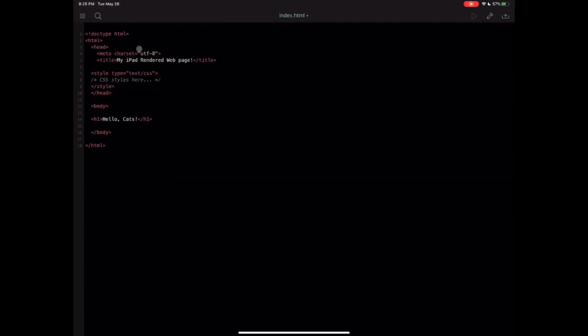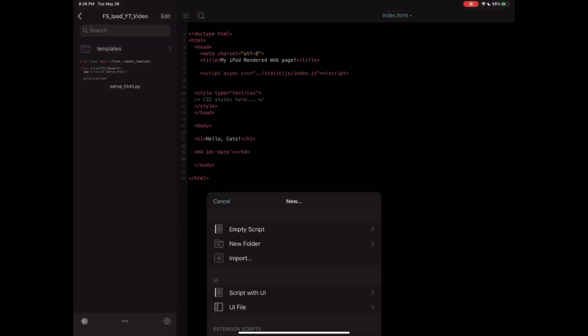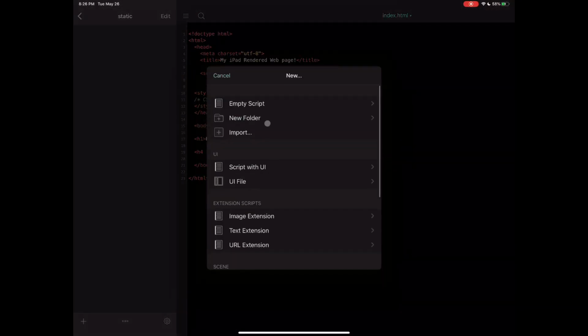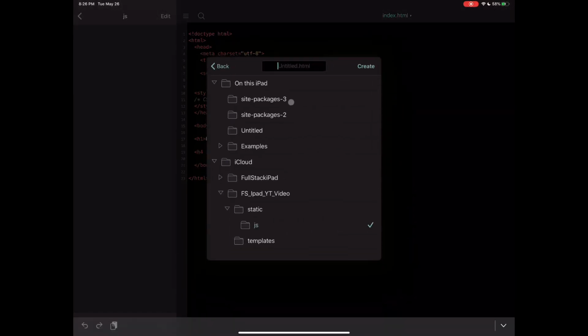Back at the index.html, in the head, I'll set it up so that I should read an index.js underneath the static /js directory. I want the JavaScript to actually print out a date and change the DOM, so underneath the header, I'll add an ID for the date. Let's create two new folders, static and then JS underneath static. And inside the JS folder, I'll create an index.js.